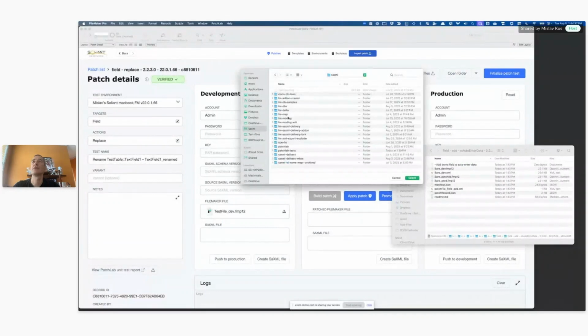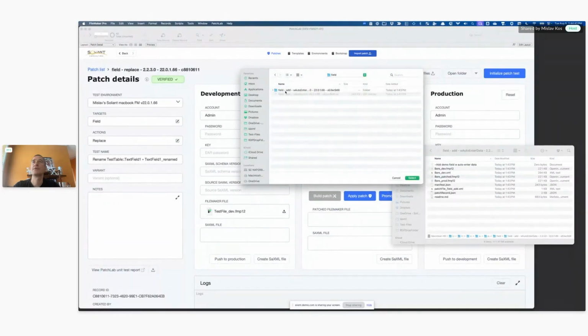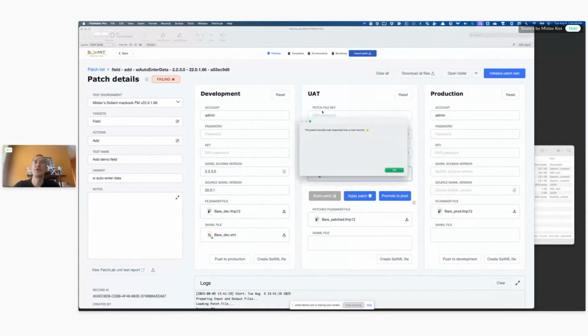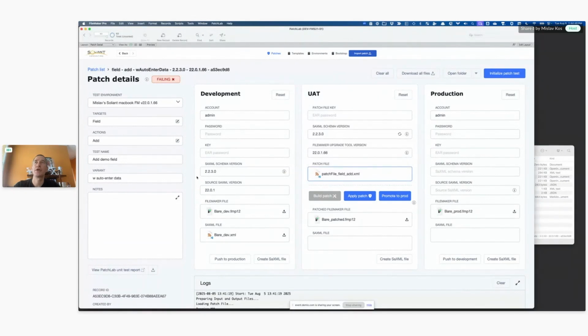Not having luck. Patch tests field. Okay, let's try it this way. And now it's importing it, and now it imported it and it created a new record. If the record existed in my PatchLab, it would update all the fields. And so now we can recreate that patch that someone else was working with before.